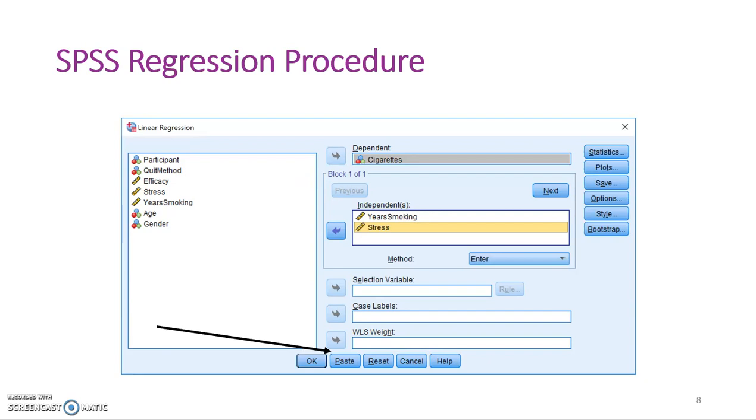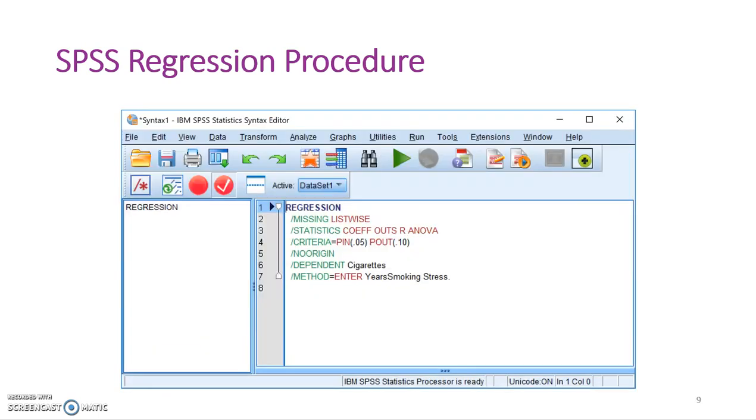I've selected both of our predictors and put them into the box, and then I'm going to paste the syntax. So click the paste button after that, and that gives us this syntax window. The only difference between this SPSS syntax and the simple linear regression is that in the very last line, the subcommand METHOD=ENTER, both of the predictor variables are included, years smoking and stress. That's the only difference between this code and the code for simple linear regression. So it's a very simple extension, just including the additional predictor.